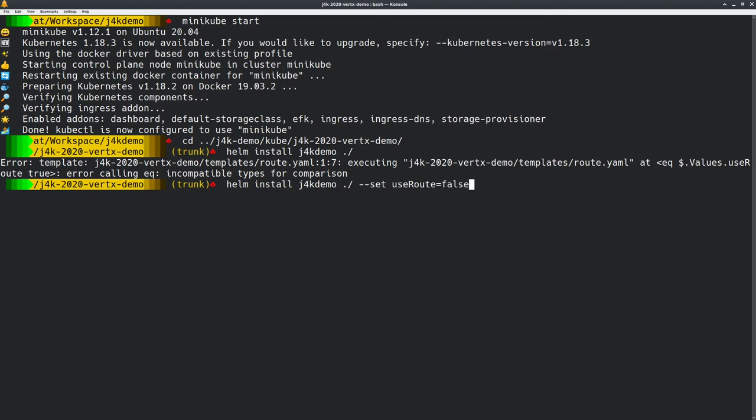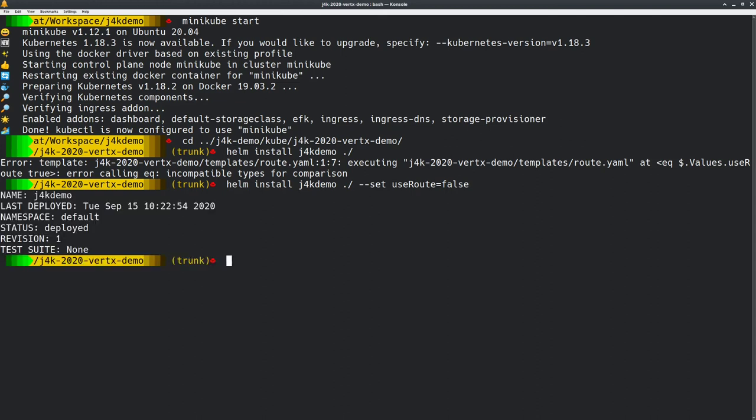So this Helm chart is compatible with both OpenShift and regular Kubernetes. And on OpenShift, you would generally use a route object for your ingress. In stock Kubernetes, you would use an ingress object. So if you're using this on anything other than OpenShift, you need to set use route equal false. Otherwise, you need to set use route equal true. Boom. Now it's deployed. Let's launch the Minikube dashboard.